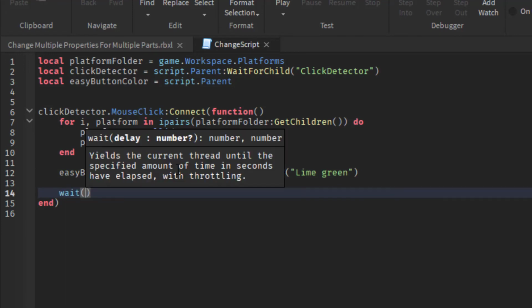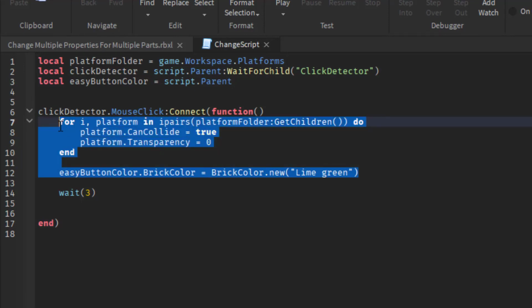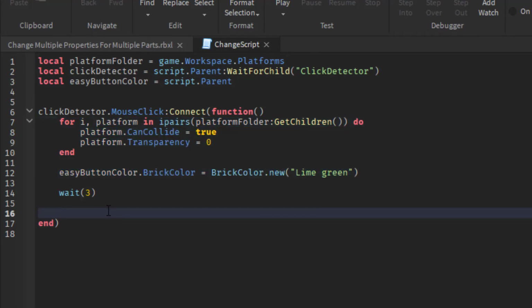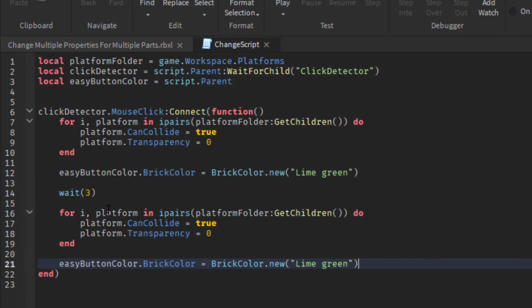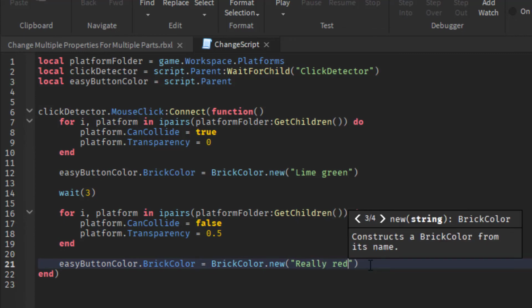Next we're going to add a wait for 3 seconds. That will give us 3 seconds for the platform to be solid, that the player won't fall through. But after 3 seconds, make can collide false so that the player falls through the platform. So instead of typing more, I'm just going to copy and paste what we typed already, change can collide from true to false, and change the transparency from 0 to 0.5. So it'll be a little translucent. Some light can pass through. And I'm going to change the color of the sphere to be red. That way we know that the player can no longer stand on the platform.